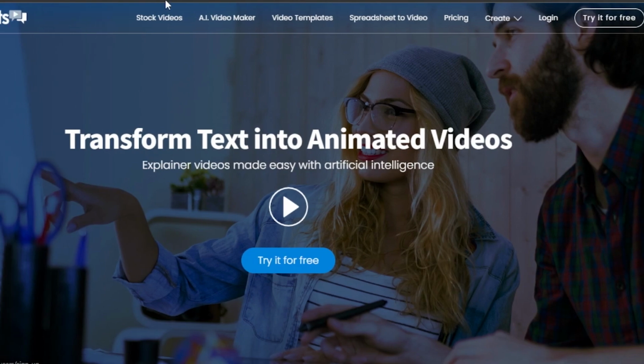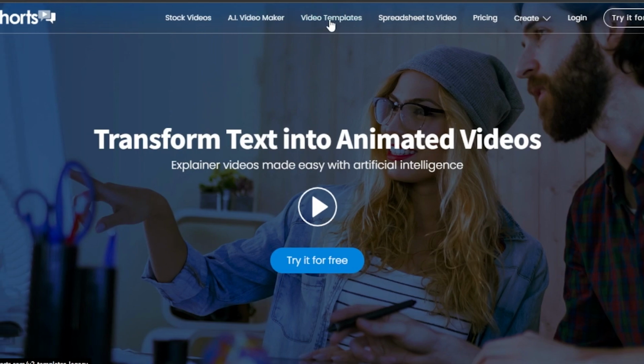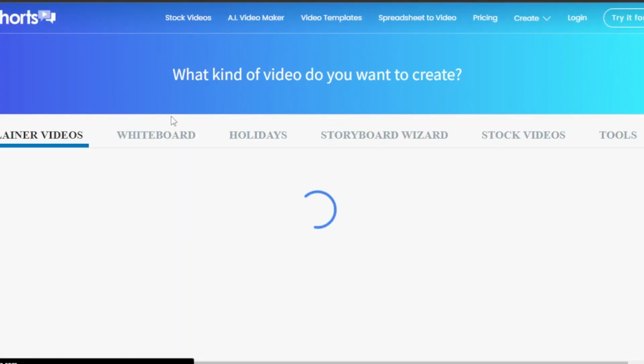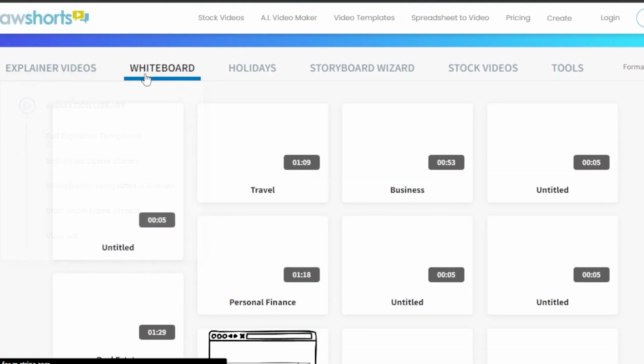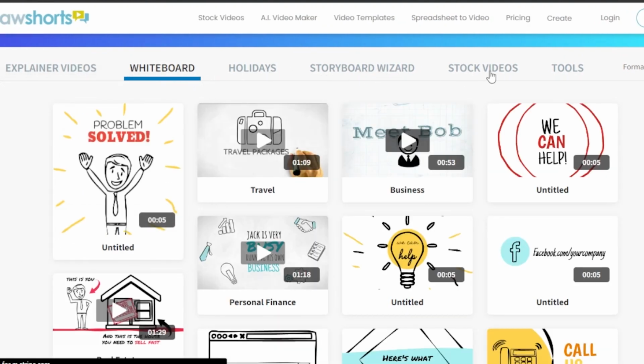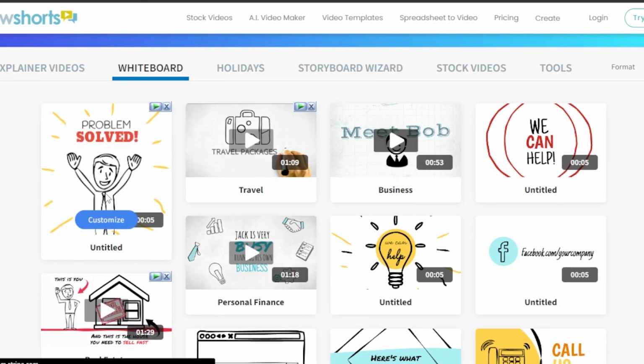With Raw Shorts, you can see we have an AI video maker. Video templates are available. So, let me show you the different templates, and especially the whiteboard templates that are available. So you can see we have explainer video templates, whiteboard, holidays, and others. So I'm going to open up the whiteboard. You can see this is a perfect example of a whiteboard animation. You can see this one right here.